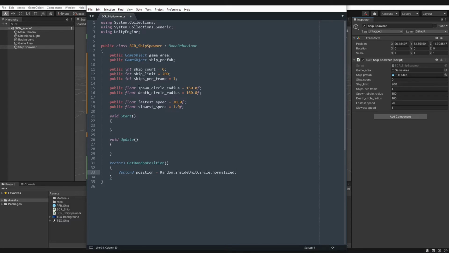However, here we have a spawn circle radius which is much bigger than 1. So we can say position times equals spawn circle radius. What that'll do is magnify our random position that's been created inside a tiny circle, and push it up so it's now the equivalent of being generated on a much bigger circle. So we're taking this unit circle with a radius of 1 and magnifying it by a value that we're specifying up here. So we can now randomly generate positions on a much bigger circle.